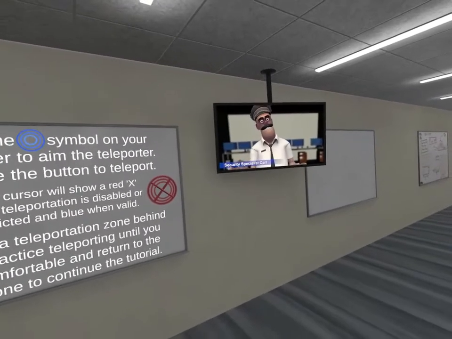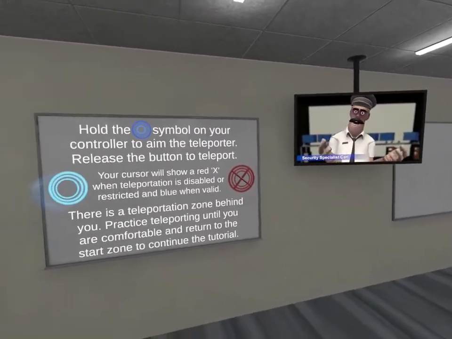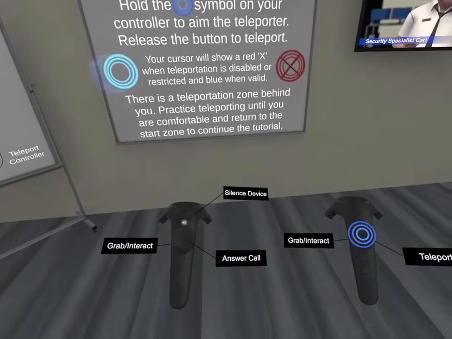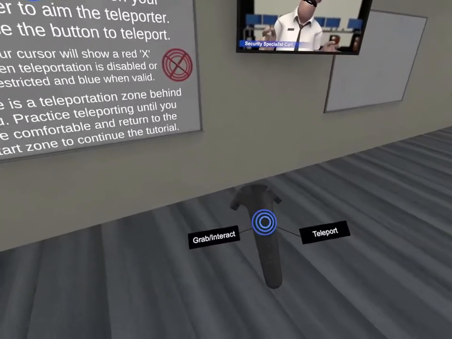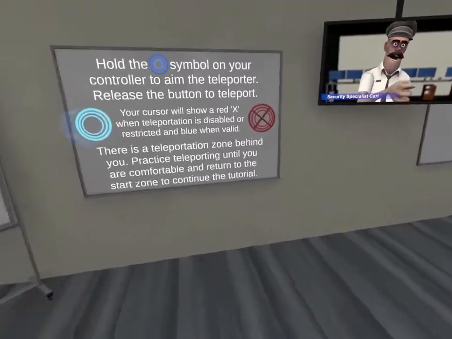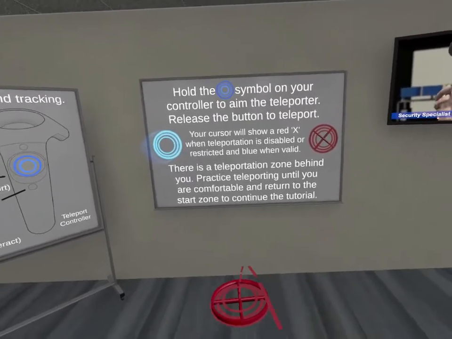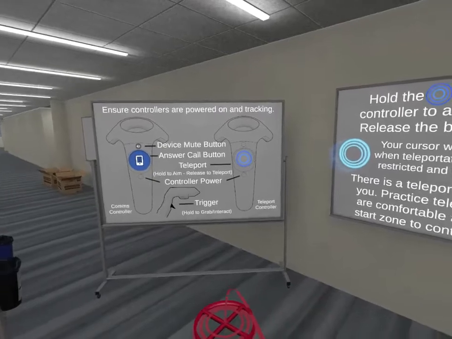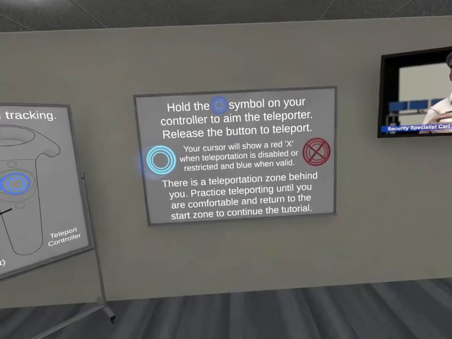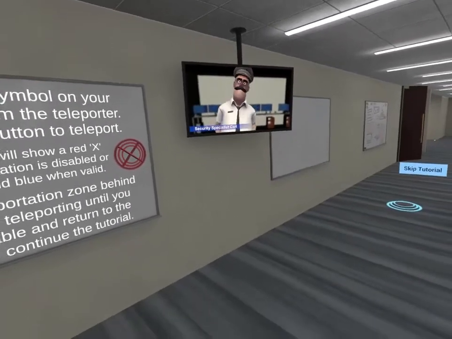First, we're going to go over movement. Looking at the controllers, the one with the 3 blue rings on the touchpad is used for movement. Hold the touchpad to aim the teleporter. Aiming at a restricted area will show a red cursor, while aiming at a valid teleport point or area will glow blue. Go ahead and practice teleporting in the area behind you, and head back to the whiteboard when you're ready to continue.